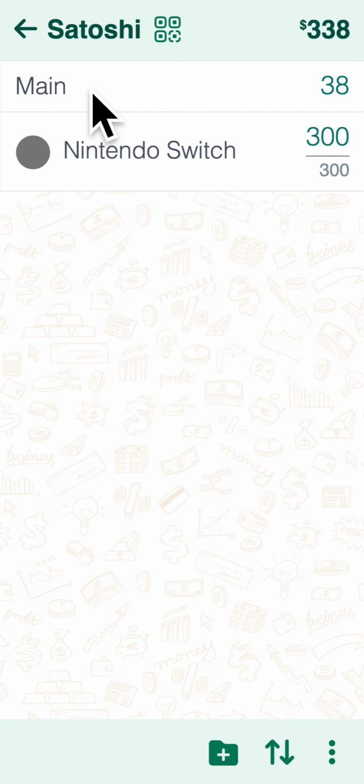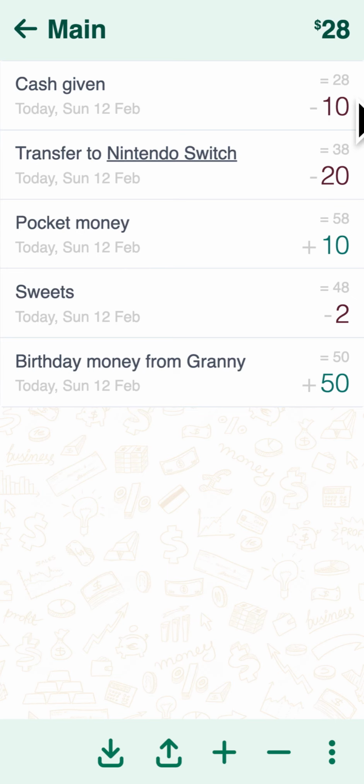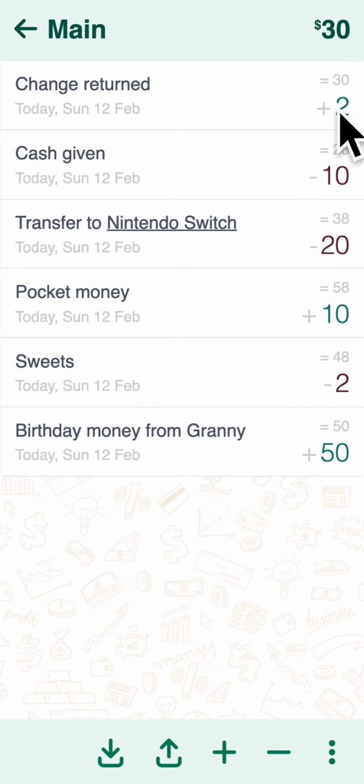Moving on, tap the main account. If Satoshi wants to spend without you being present, you can always give him cash from your wallet and deduct it in the app. For example, you give him $10 in cash, and he spends $8, and he gives you $2 back in change.